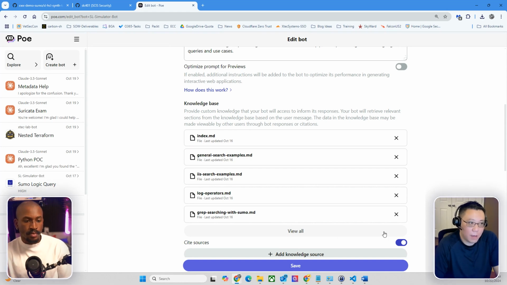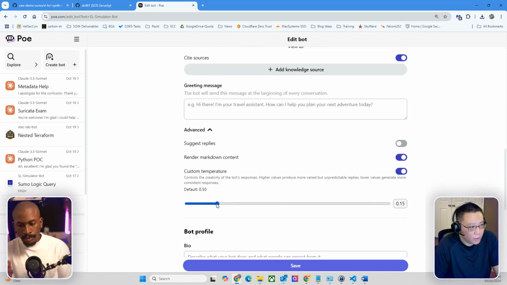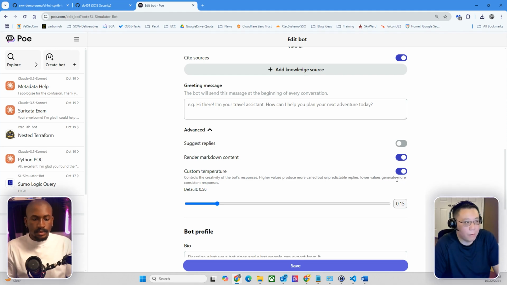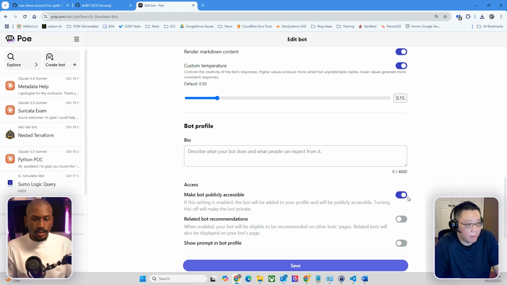So there is a 50 megabyte limit throughout your entire account. So don't upload too much. But once you do that, go to advanced. And then you can also override and set your temperature to what you're going to do inside the script. I'd set mine to about 0.15, and then I keep mine non-public most of the time for obvious reasons.